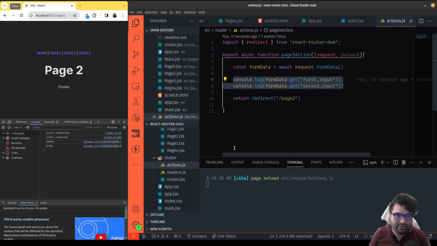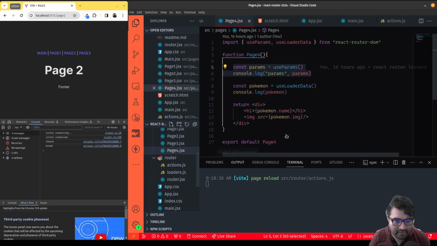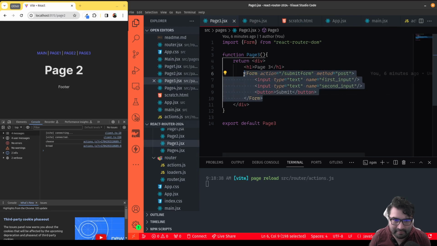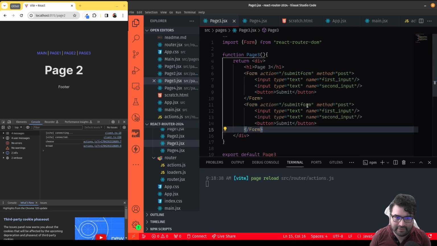But what happens if you do an action as a get? Okay. Now, in this case, let's go back to our page 4 or page 3, and let's do another form. Okay, and this one's going to submit to page 1.